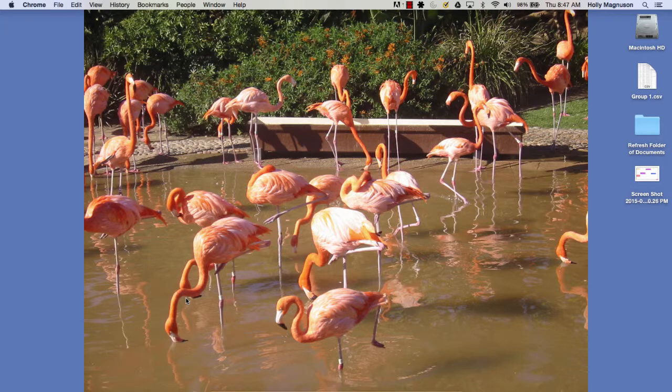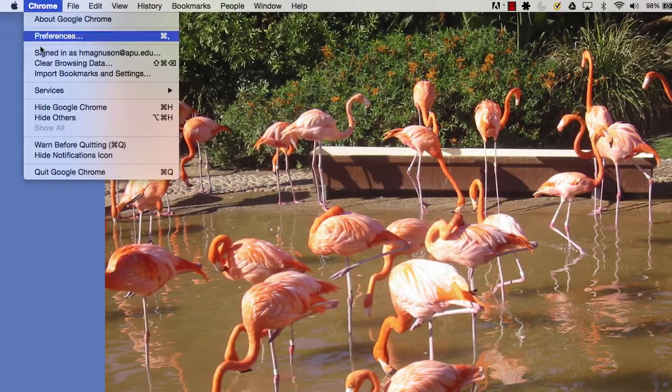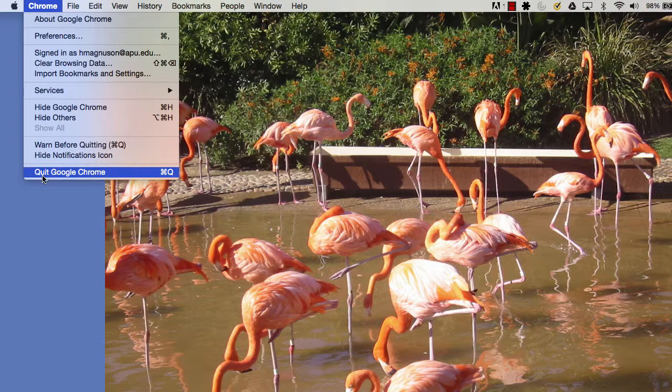And if I come down to the docking station, I see the little dot below Google Chrome that tells me it's still running. To quit Google Chrome, or to quit any application, we have to do this command, Quit Google Chrome. And you will see next to many of the menu options the keyboard shortcut. And even if you're not a keyboard person, I do encourage you to learn this one, Command Q.